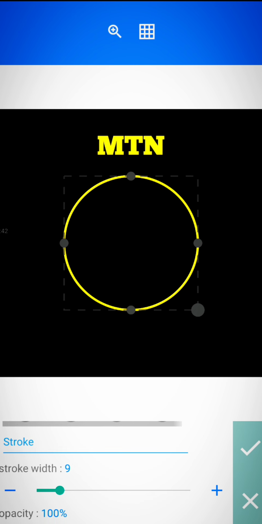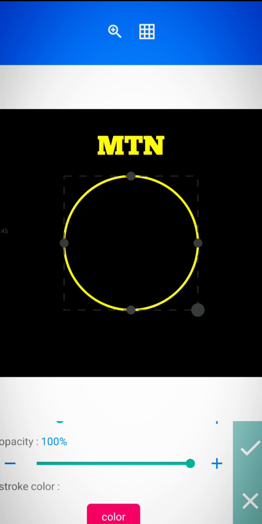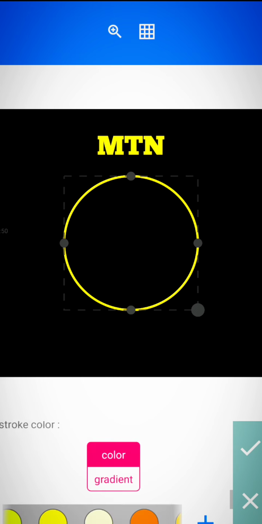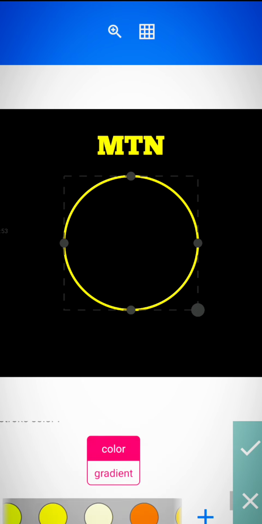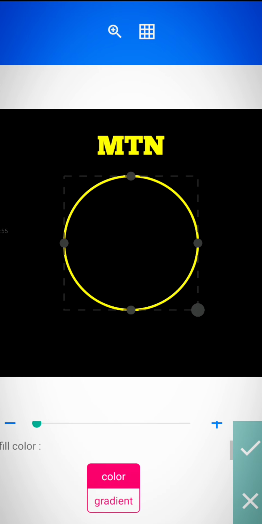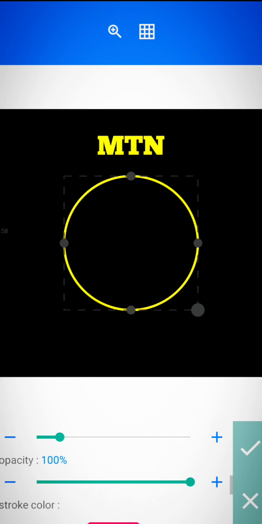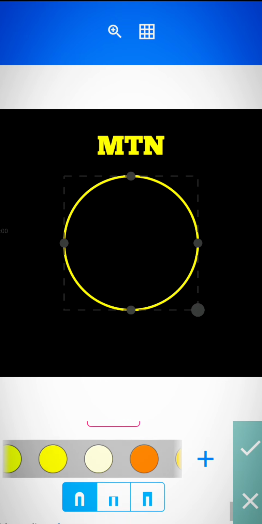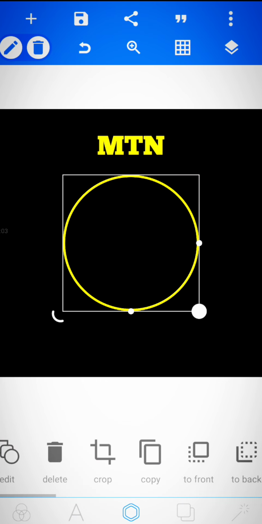Then you increase the stroke to 9 while maintaining its opacity. This opacity is for the stroke. If you reduce this opacity, you won't see anything again. Then you pick a color in the stroke column, because we first have a color here that we passed. This color is for the fill color, and this color is for the stroke color. Is that well understood? Then you are done, so you mark it.